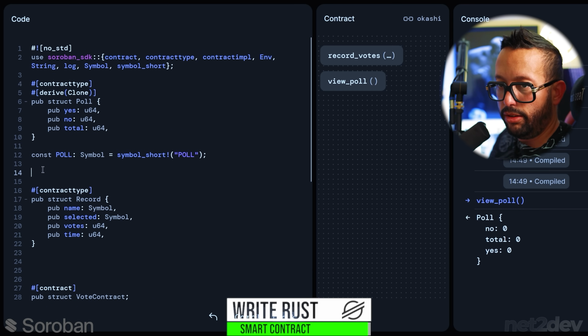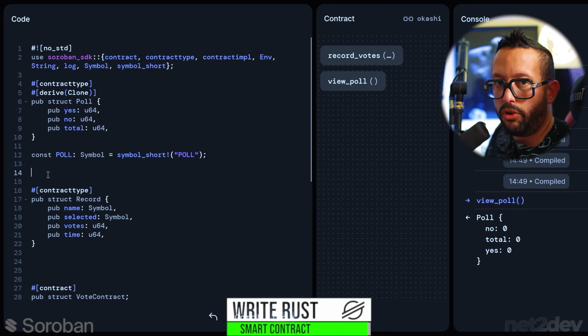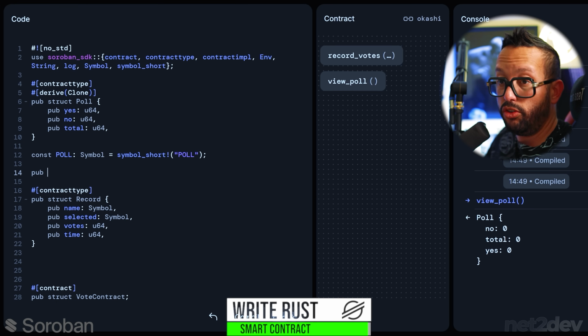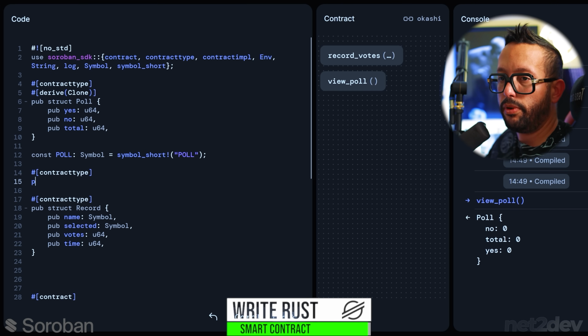This is going to make more sense. The difference between mapping in Solidity and Rust, in Rust we can use enumerate. That is one way to do, quote, a mapping. So what I'm going to do, I'm going to also, by the way, have to do contract type as well. And then this one is going to be pub enumerate.